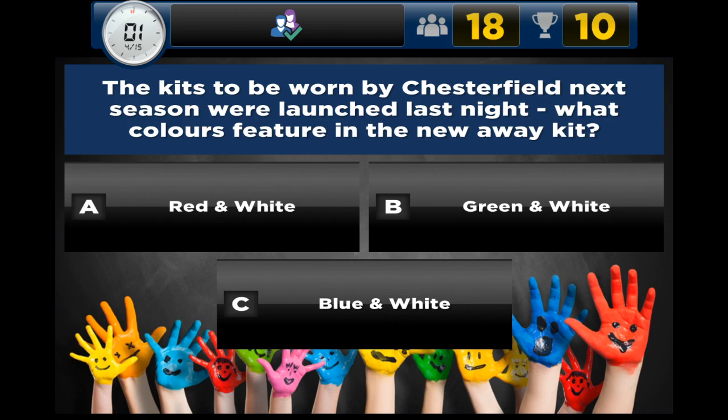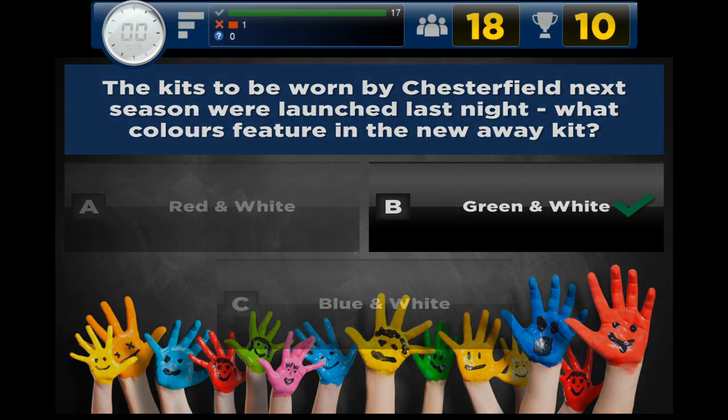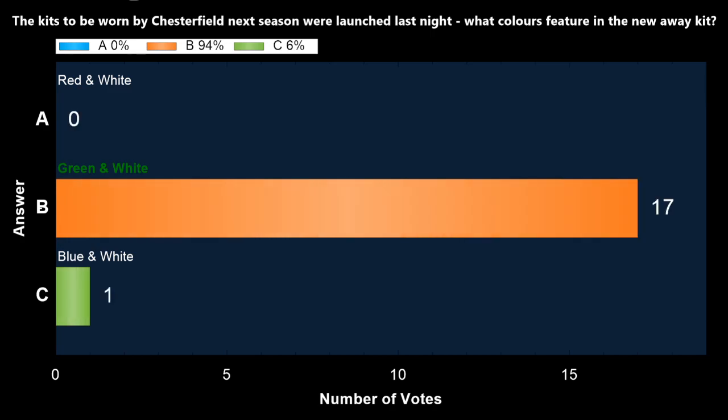And the answer is green and white. So green and white was the answer. Very smart looking kit. I think it'll be very popular. I'm going to put green and white. Most of you did. Blue and white, of course, the home kit. We'll be able to look at the kits in a moment. So let's take a look.